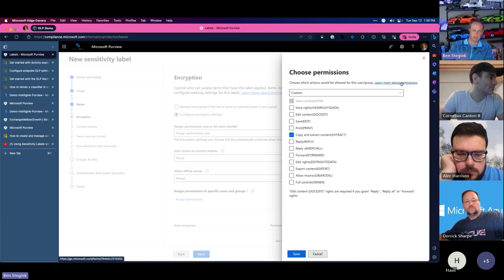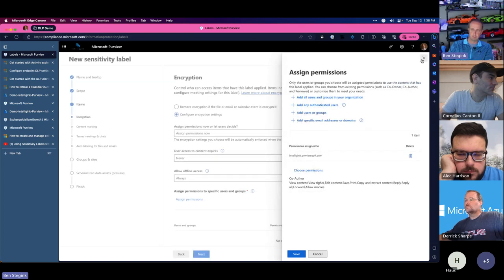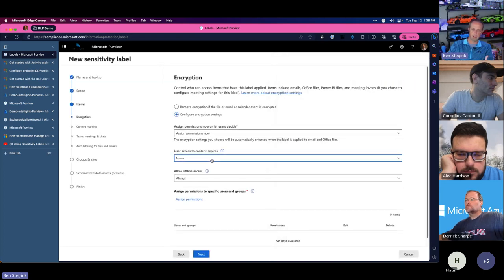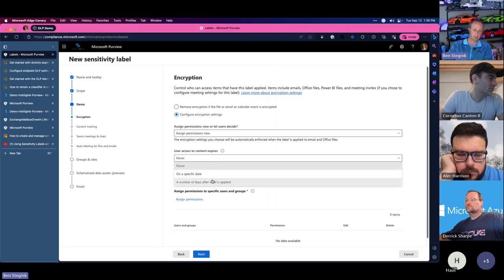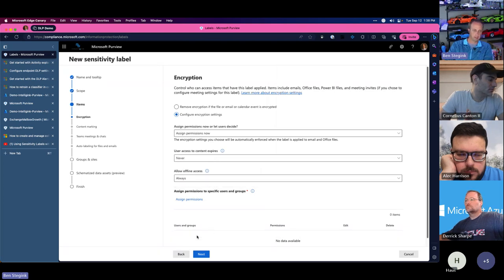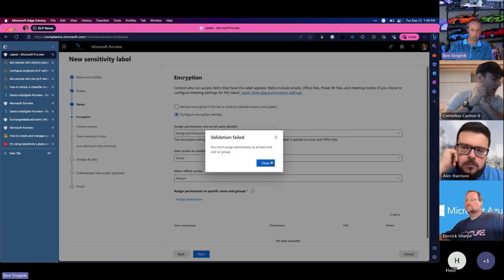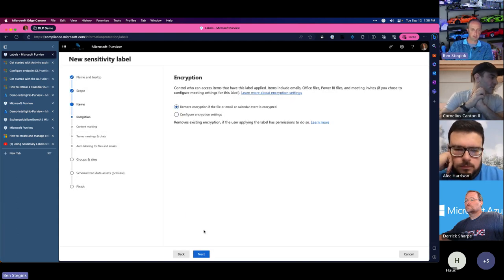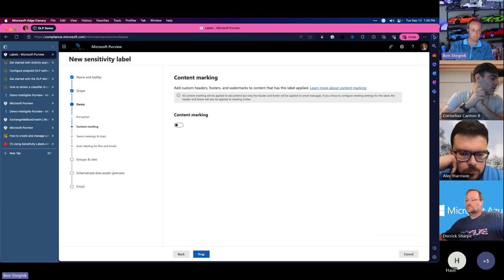You can go in, click on learn more about permissions, but lots of different encryption permissions you can set, as well as when their access to this content expires. Let's remove encryption, so I don't have to go set that up.